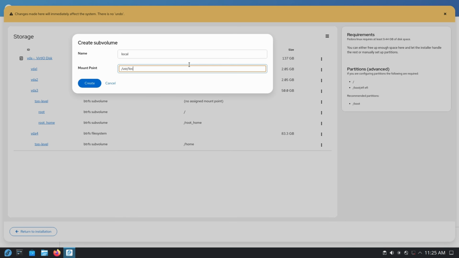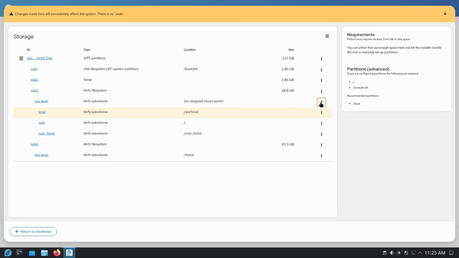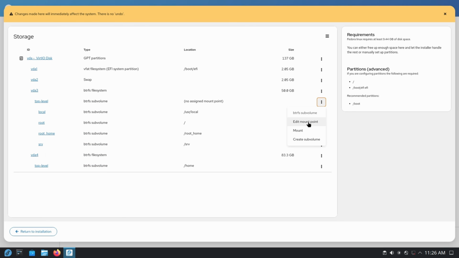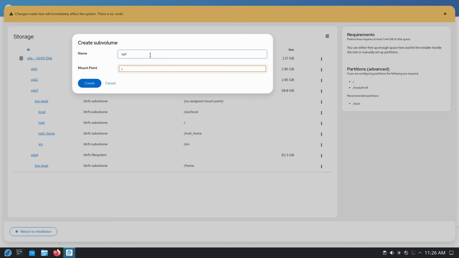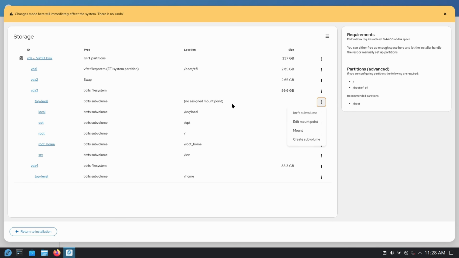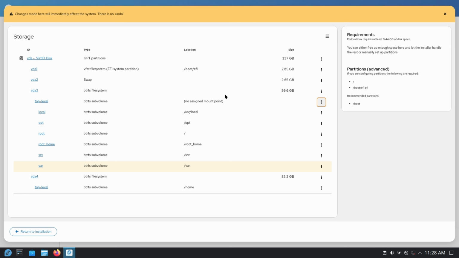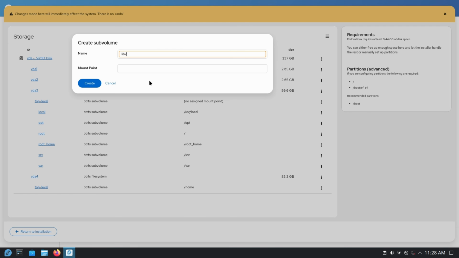USR local. Create subvolume for SRV. Create one for /opt. Let's create one for var. Create subvolume var/var. And for people who might be using KVM and using the root for that, let's create libvirt, /var/lib.